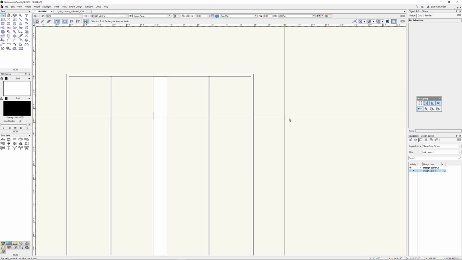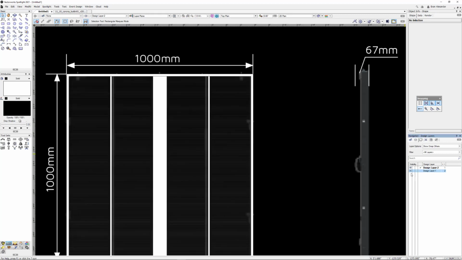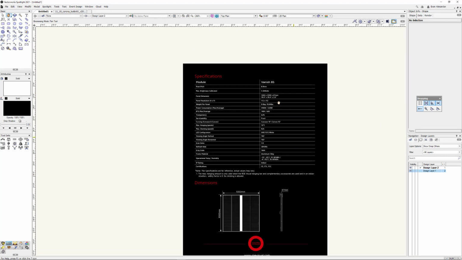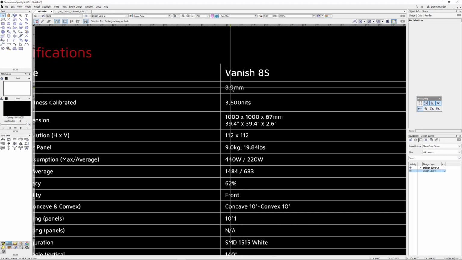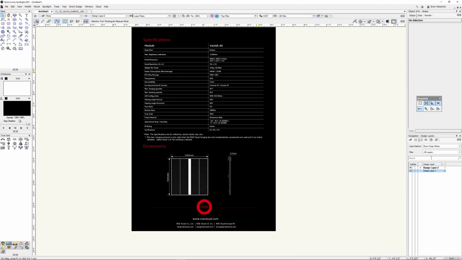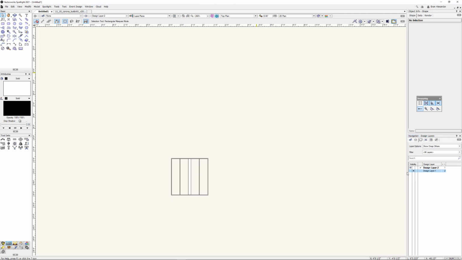So that's good. Now, all we think we need here, turn this on, is these kind of horizontals. And they're so fine here in this black on black PDF that we can't even really see what's happening here, but that's okay. Like I say, we know that this has a pixel pitch of 8.9 millimeters. So we're going to use that as our kind of guide here. So let's turn this off.